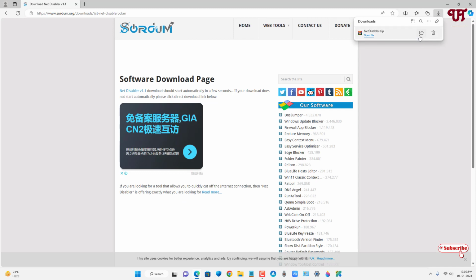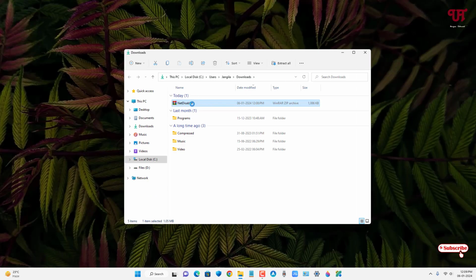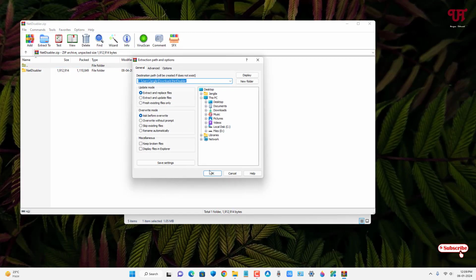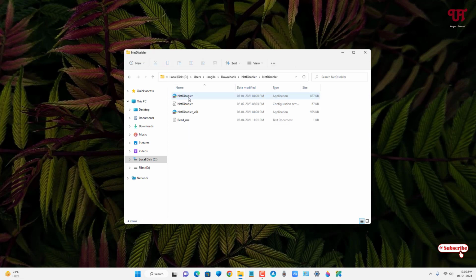So let me go to the folder where it's been downloaded and let me close this web browser. Just double click it to extract the zip file. Now just open the extracted folder. Now you will see here two kinds of Net Disabler application. The first one is for 32-bit and the second one, Net Disabler x64, is for 64-bit. Right now I'm using a Windows 64-bit operating system, so I'm going to use this 64-bit version.